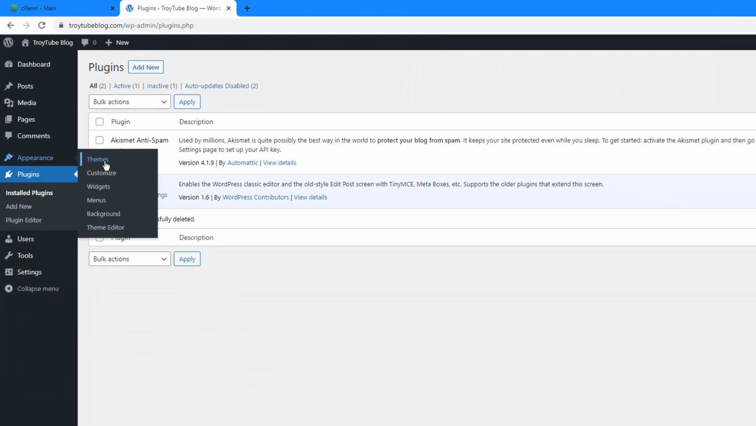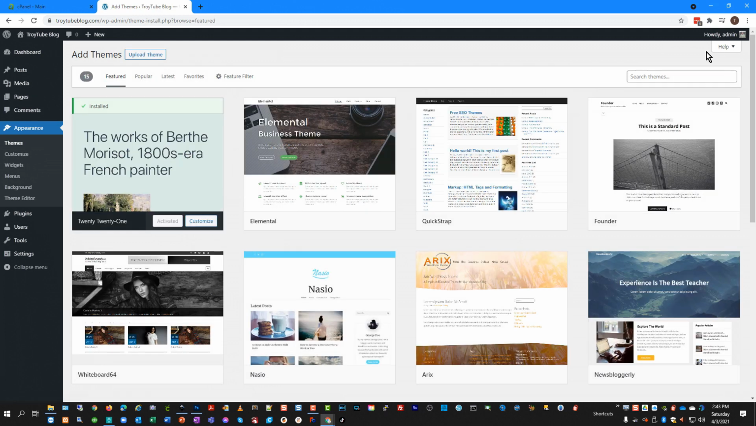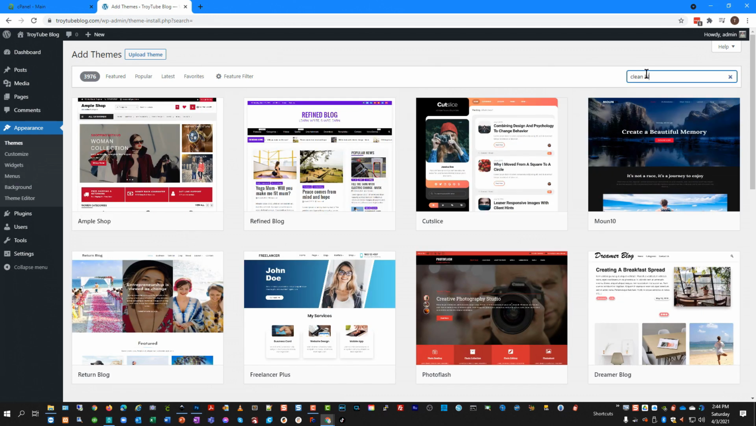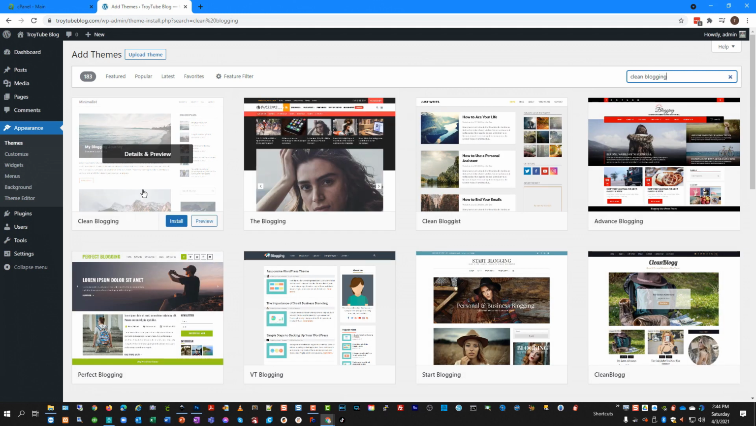So if we go to appearance and themes, it's a similar process. We can search the installed themes if we had many to install. As you can see, there are a few set up by default in WordPress, but we're going to click add new. And over here on the right, we're going to type in clean blogging. And this will bring up a very simple theme.